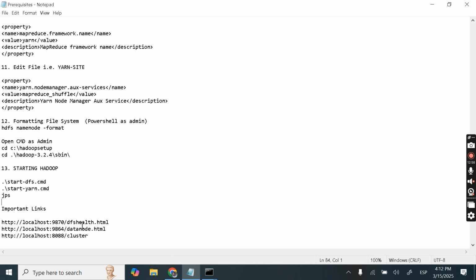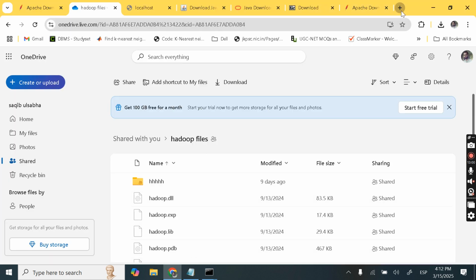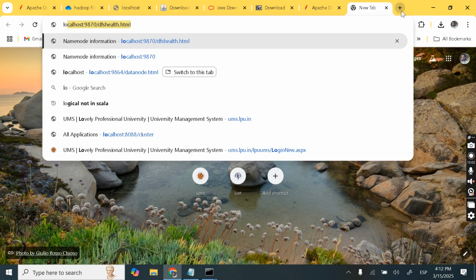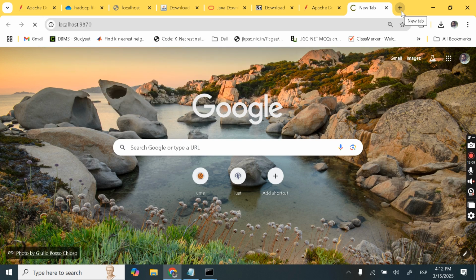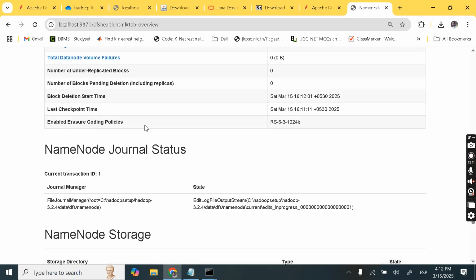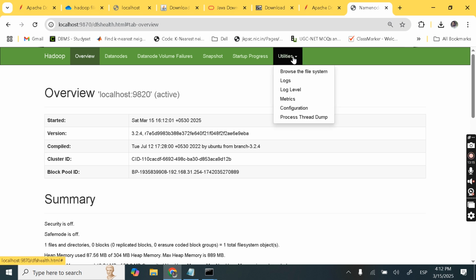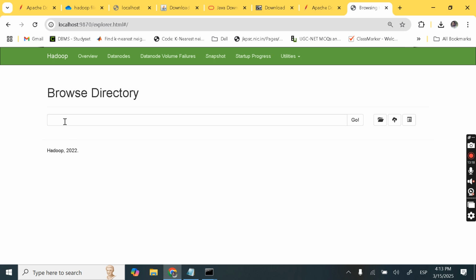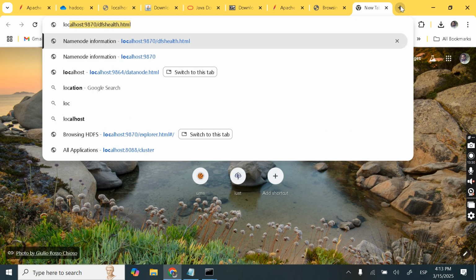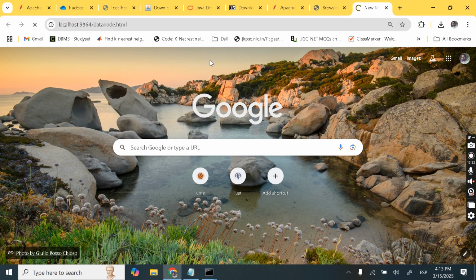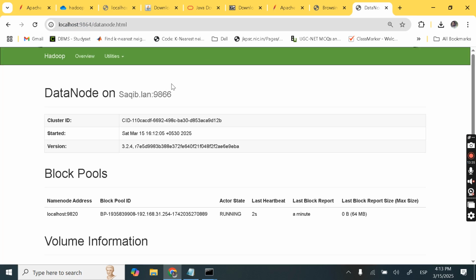Now next we need to check if localhost is working. So type localhost:9870, and yes, localhost is up. This is utilities, browse the file system. This is HDFS. We haven't created any file here. Next is localhost:9864, the data node, yeah, this is again up and running.